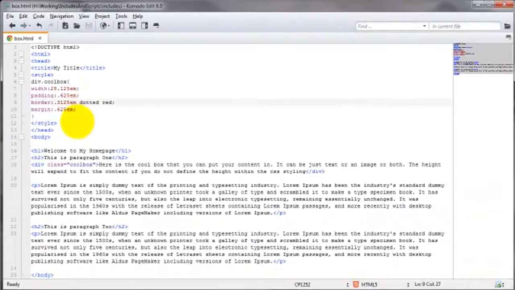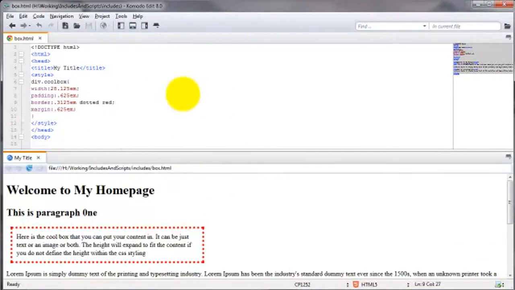Now, if we take a look at this in our browser, come on up here, I'm just going to keep everything right here in this window, so I'm going to look at it here in the Komodo browser. That's, by the way, the name of this editor here. It's called Komodo. And right here's our box.